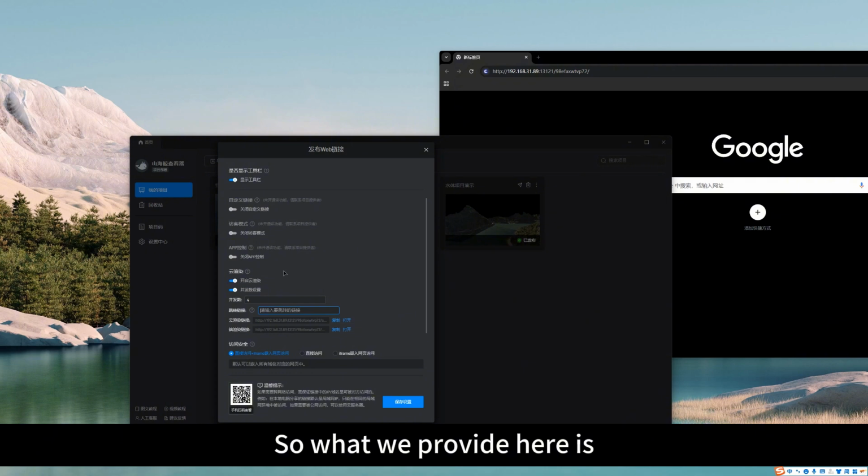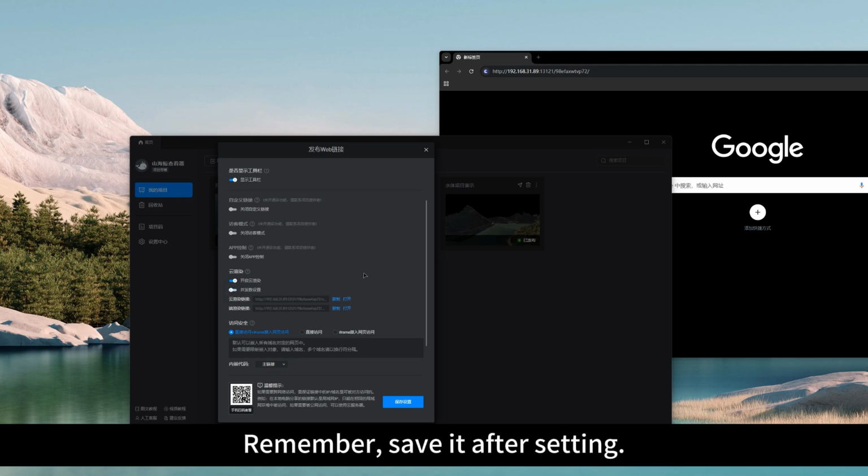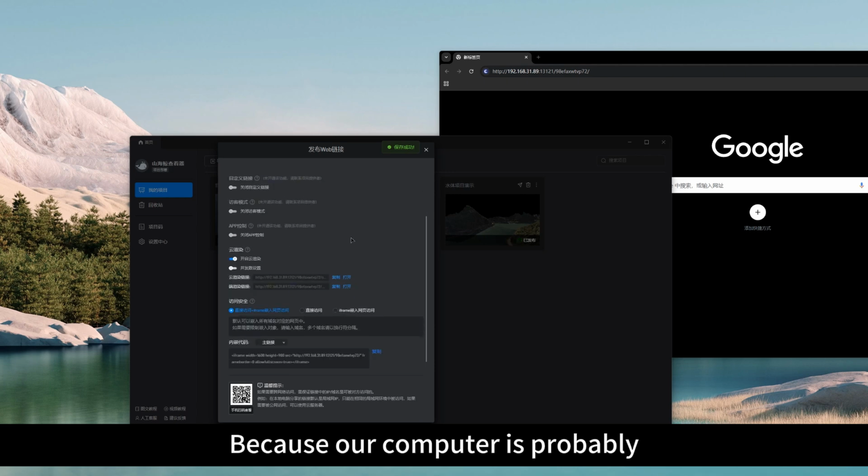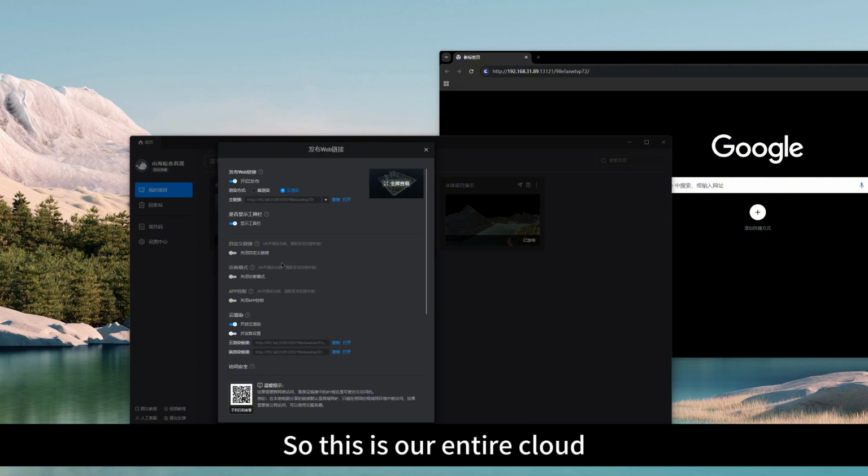So what we provide here is very flexible settings. Remember to save after settings. After settings, click Save. We won't set it up for you here because our computer can only support 1 instance. So this is our entire cloud rendering.